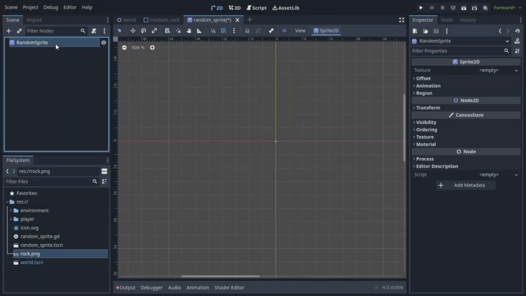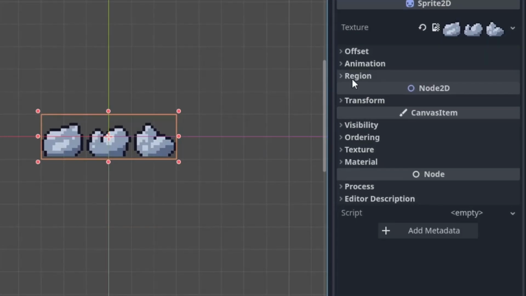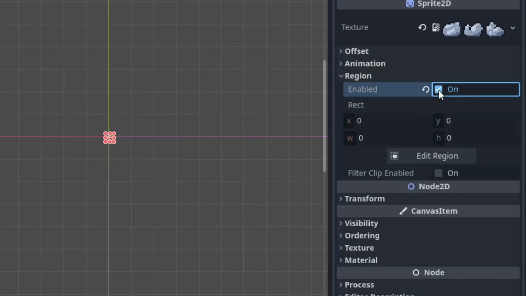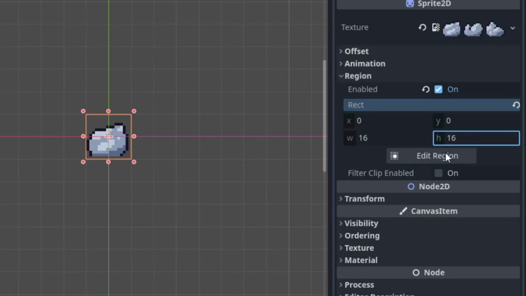Okay, so click on it, and then in the inspector, assign the texture. Now we have our 3 rocks. Go down to Region, click Enabled. Now our 3 rocks are gone, and then we can specify the width of each of our sprite frames. And now you can see the first rock appeared.